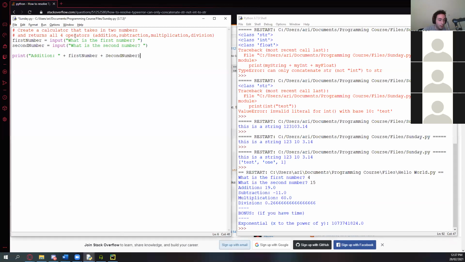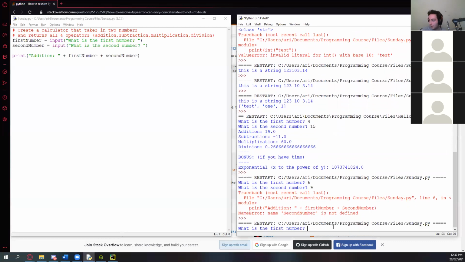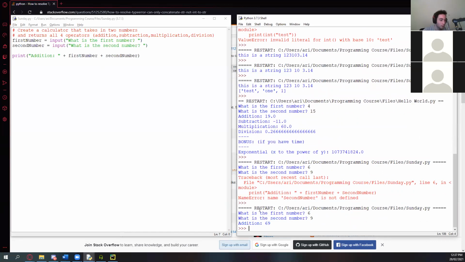So the first thing you have to consider is that these by default are strings. So input returns a string pretty much all the time. And so when we go to put it together like so, if we did 6 and 9, and we fix the error, if you get a name error that something is not defined, it's probably because you misspelt or you used a variable that you haven't actually defined before. In this case, it's just that I added a capital letter where there wasn't meant to be. So if we did 6 plus 9, we would get addition equals 69, which is obviously funny, but wrong.